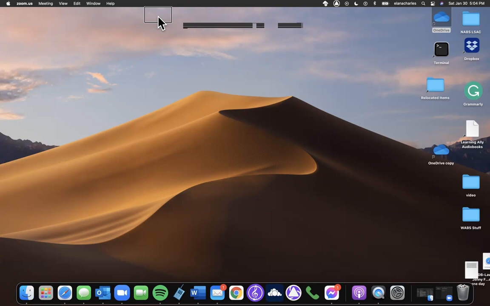So in order to get to the dock, we're going to use our VO keys, which are the modifier keys. Some people have it set to where it's Caps Lock and Option as their VO keys, but others have it mainly set to where it is Control and Option as their VO keys. That's how I have mine set. So we're going to do a VO-D.